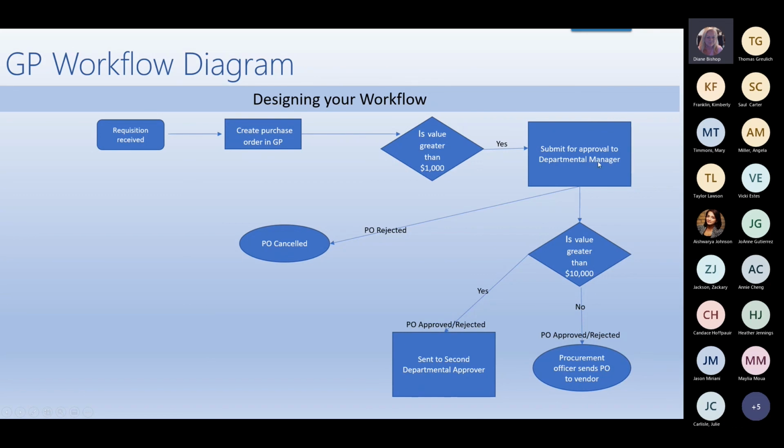If they say yes, and the value is higher than 10,000, then it's going to have to go over to the department approver, who can approve it or reject it. If it's no, and it goes straight from the manager, then it's approved or rejected by the department manager if it's under the 10,000. At that point, the procurement officer will send the PO to the vendor. So at that point, you have a bona fide PO started at a requisition going through.